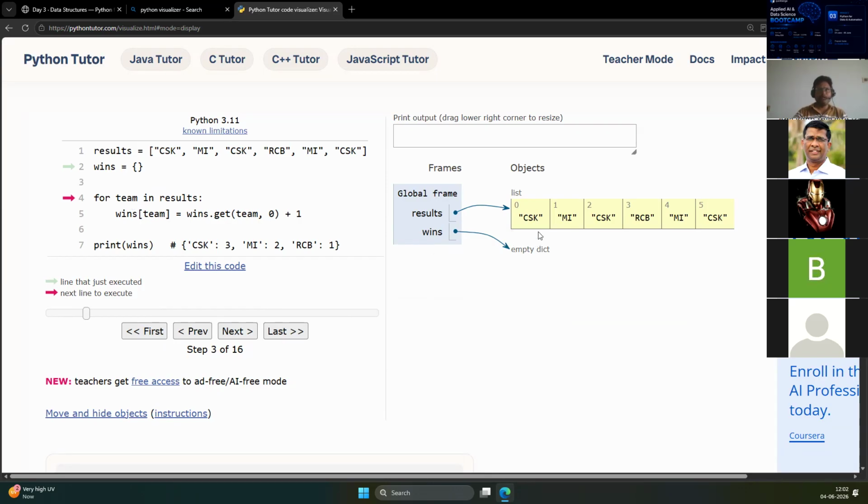Then for team in results, that means we are going through each element of the list. For team, what is the first value? CSK, and we are adding that CSK to the dictionary wins. How do we do that? If wins.get(team), that means, is CSK already present in the wins dictionary? No, because the wins dictionary is empty. When we search for an element that is not present in the dictionary, we add that value to the dictionary and add 1 to it.